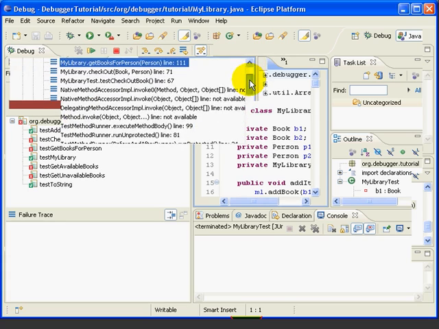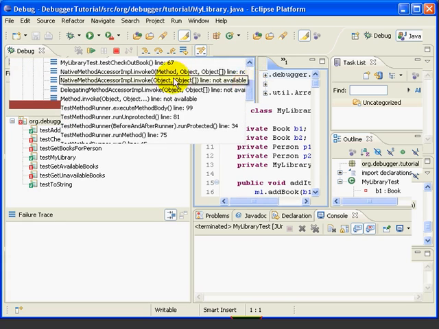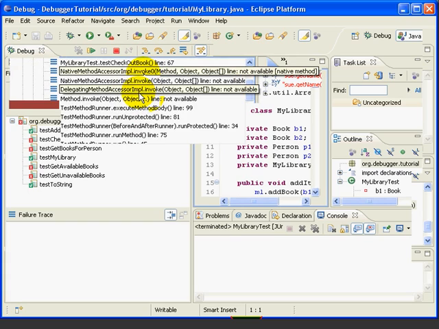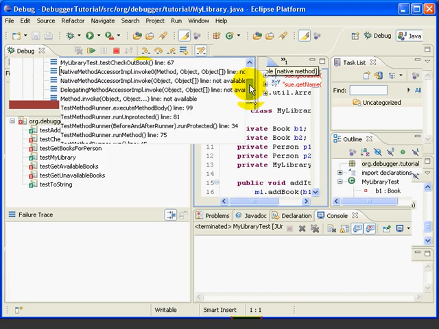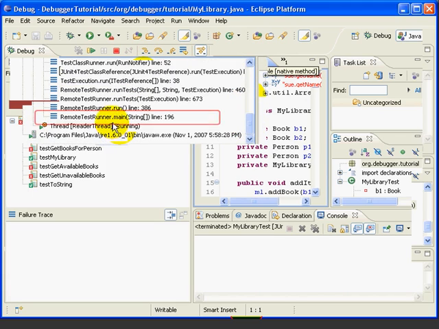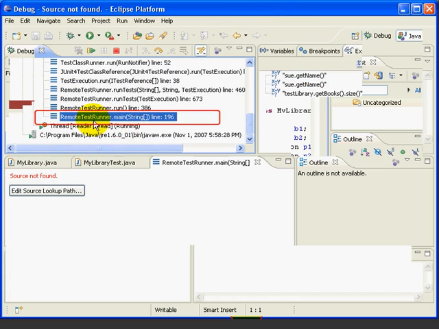Now below these top three are frames for a number of methods that we didn't write, and these frames are related to the JUnit classes. For example, if we go down here to the very bottom, we can see that we ran the main method in remote test runner. This explains how we're able to run JUnit tests inside Eclipse. Underneath, Java is really running the main method in this remote test runner test class, and then that in turn is running our test classes.